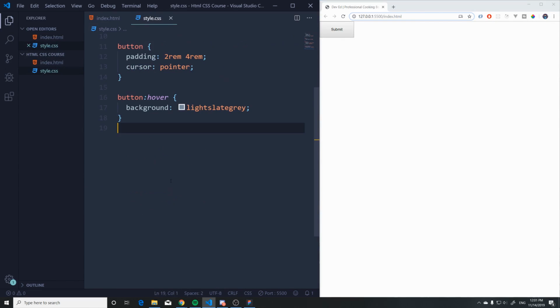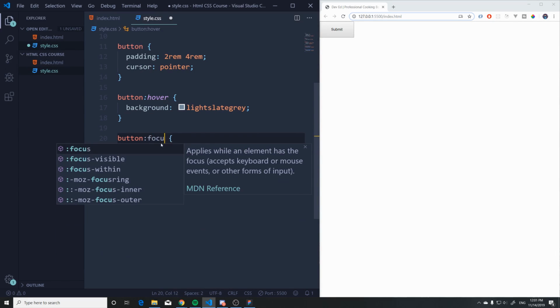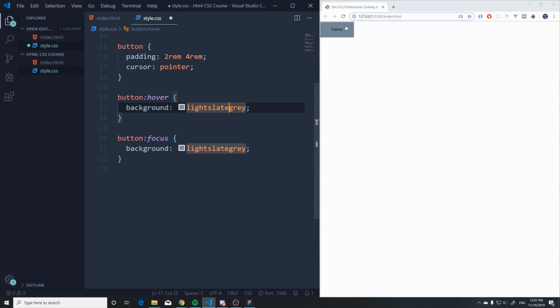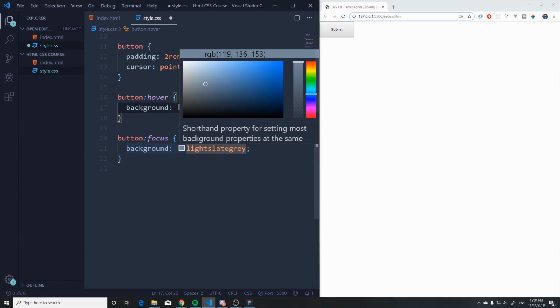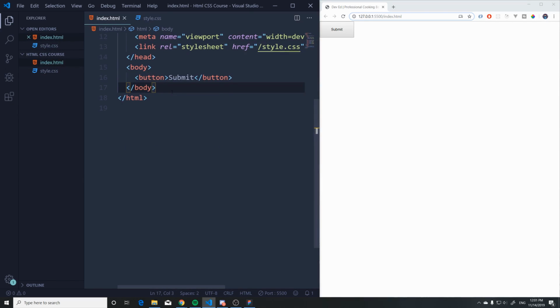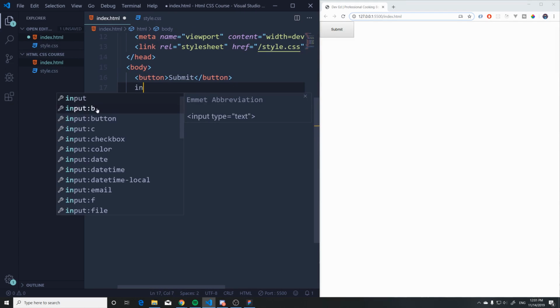Okay, so another one I want to show you is called focus. So let me copy this over here. I'm going to change this to focus, which all means that when the button is actually selected, it's going to change its color. So let me select a greenish color. So when we click on this, as you can see, the button turned green. And when we unclick from it, it's going to turn back to normal. So hover, focus, unhover.